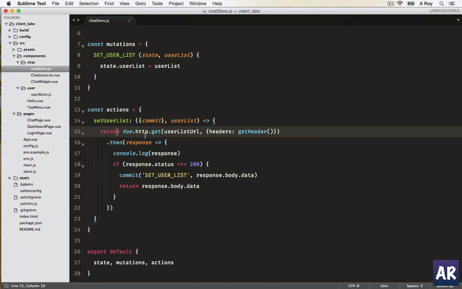So the entire HTTP GET request is returning a promise. When we get the response, we are checking whether the response is 200, and then we are committing the set user list mutation, and we are again returning the response data. So this in turn is going to give us a promise which we can handle in our user listing.